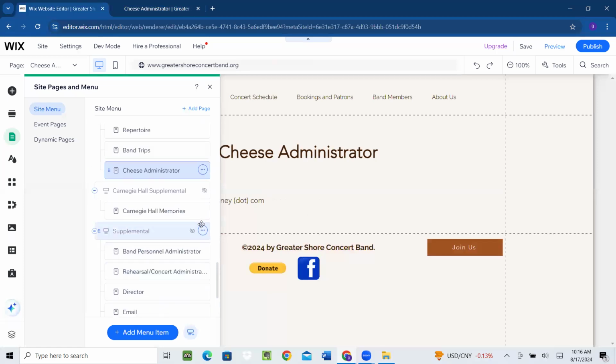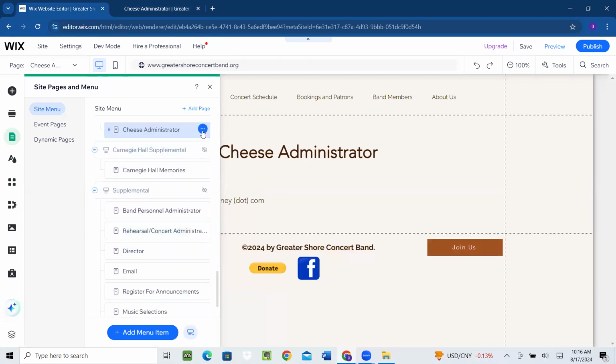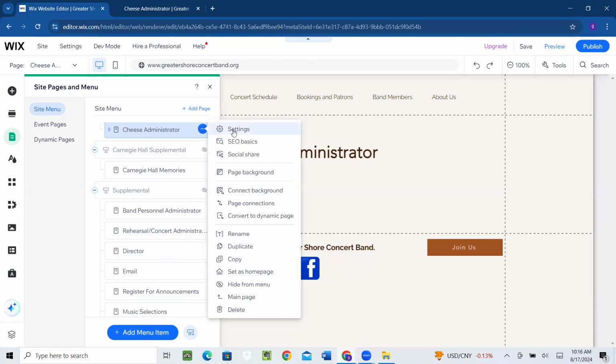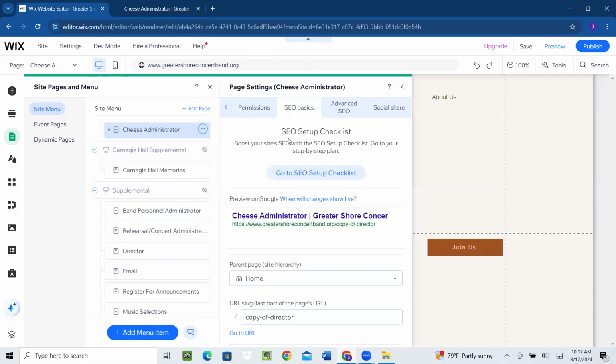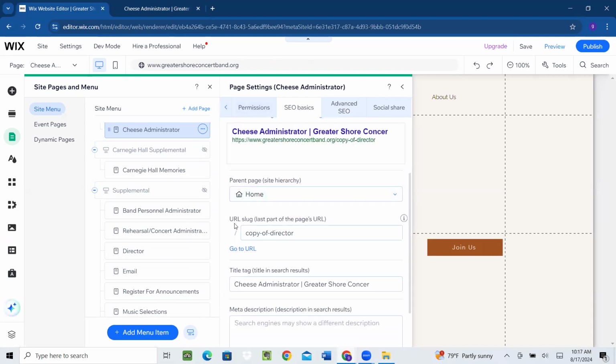So again, I'm going to get it up high so we can see everything. And from the cheese administrator, we have SEO. I have no idea what SEO stands for. Basics. And if we scroll down, the URL slug, it says it's the last part of the URL. I'm going to call it cheese administrator. I'm going to publish that.